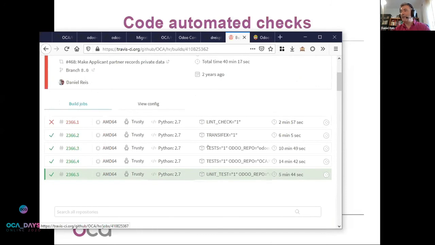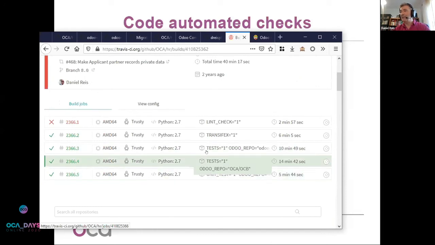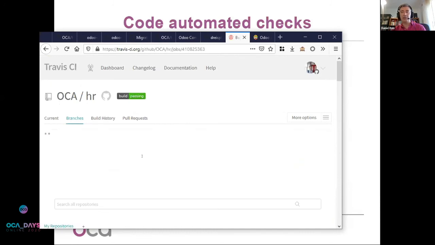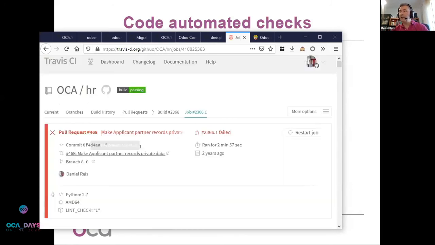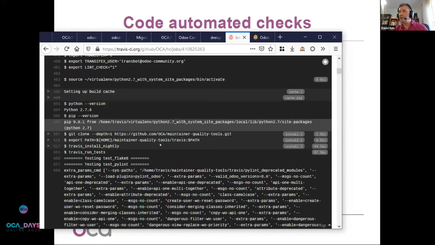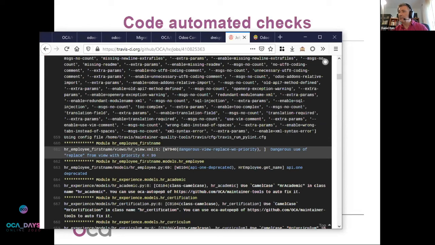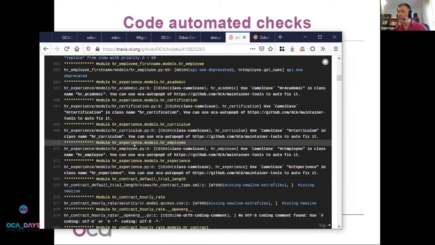So I have here test builds. This is running tests. My tests are passing, meaning that the module is installed and tests run correctly. On the lint checks, I have a red build. So I missed some guidelines or formatting. If I go to the log, I should read it and understand what's happening. Okay. So here are some comments. "Dangerous view replaced without priority." So here are some messages.